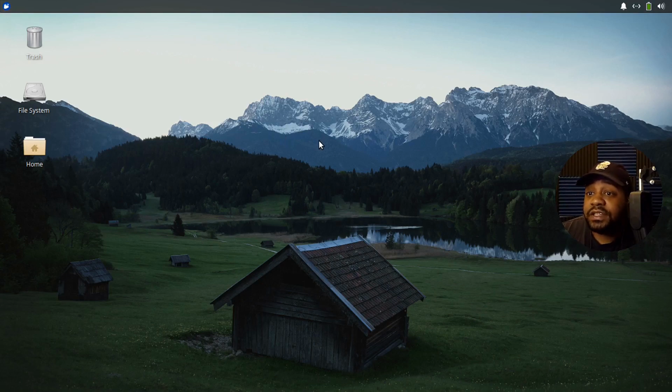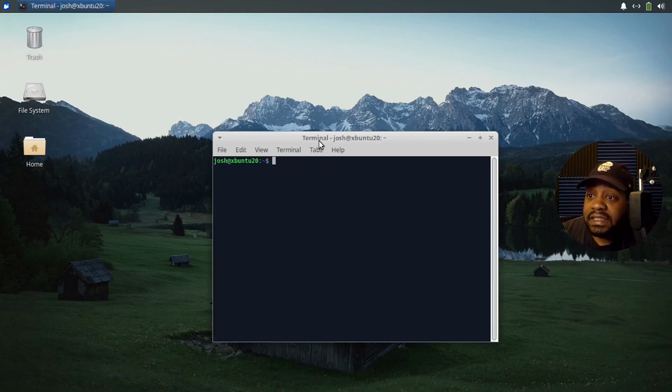So you want to make sure you update the system by simply running the update manager. Depending on what distribution you download and install, it may have something that automatically checks for updates, and it'll pop up and say, hey, you have like 20 updates that need to be done, or security updates that need to be done.